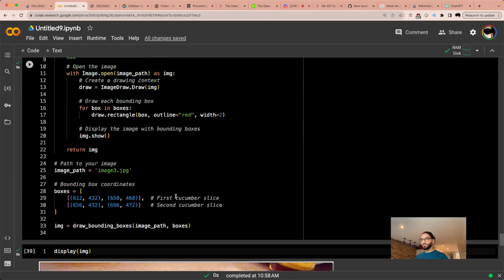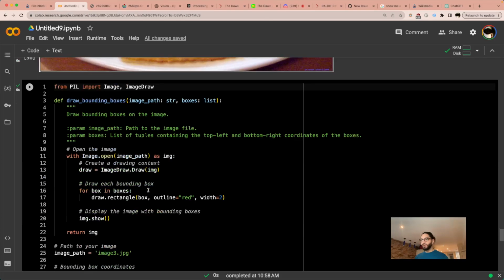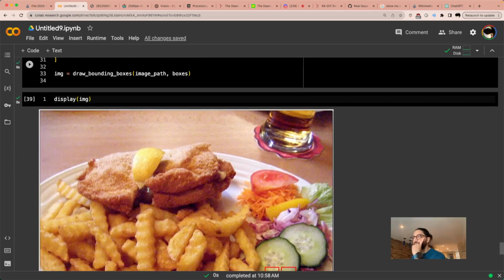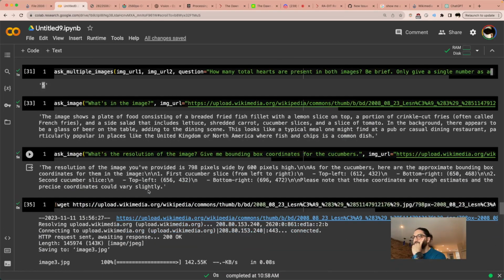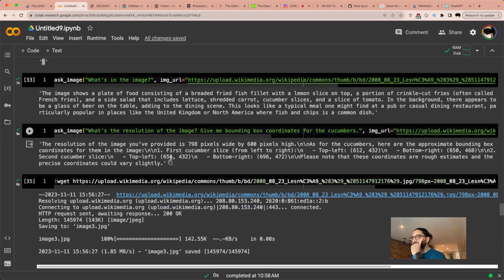So, but this one, let's try to find out, do these bounding boxes even make sense? So where were the actual boxes that it gave me? 656, 432, bottom right, 696, 472.